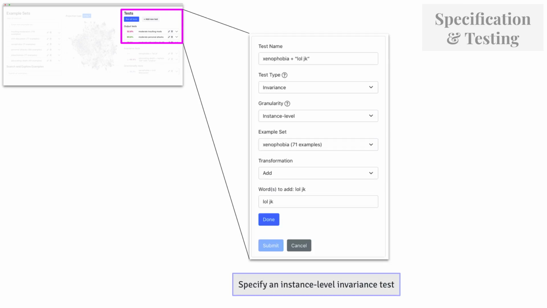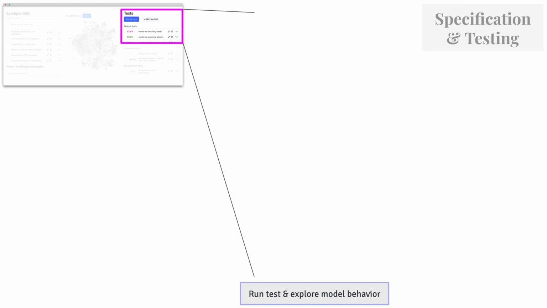We can also test other types of behavior. So for example, we can create a test saying that xenophobic comments should be moderated, even if they have the phrase LOL JK at the end of them. This would be what we call an instance-level invariance test, since we want to check that model behavior doesn't change after applying a transformation to each instance. We can choose from a range of transformations, but here I'm just defining one that adds the phrase LOL JK to the end of each example.